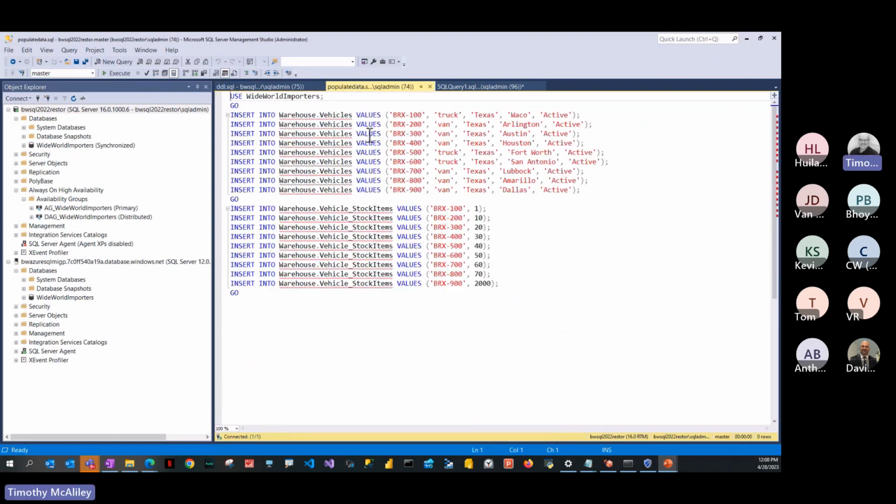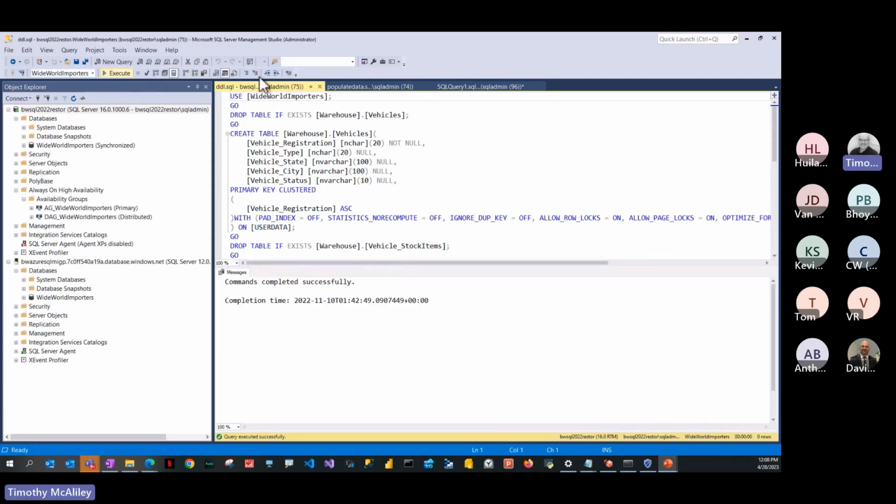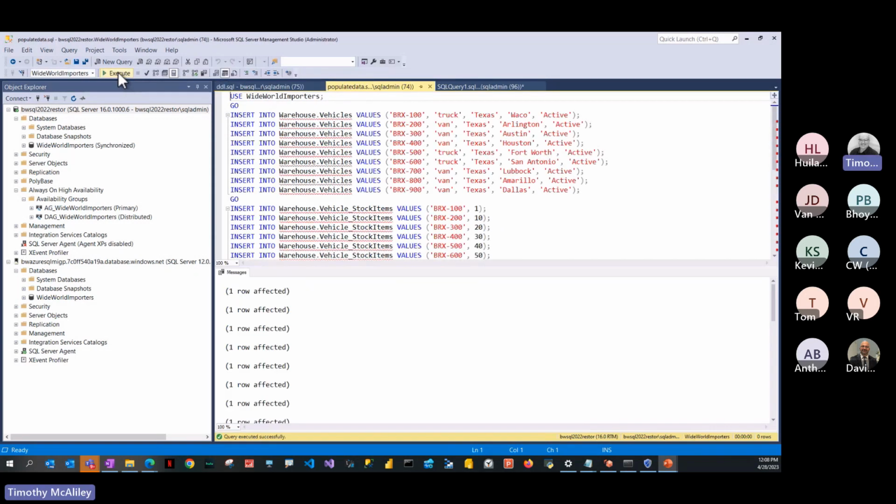Let that run, and then add some data into this table. So we're going to add some data into the vehicles table. Execute this, created the tables, and execute this, created the data in the SQL Server 22 instance.